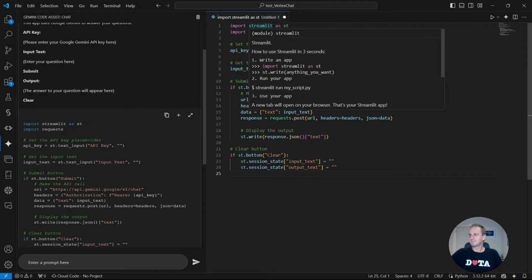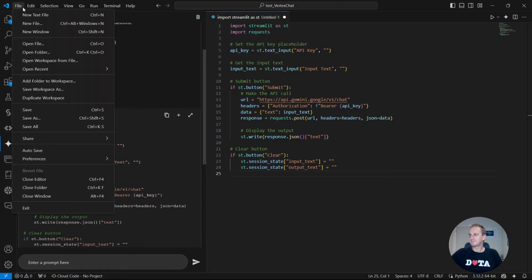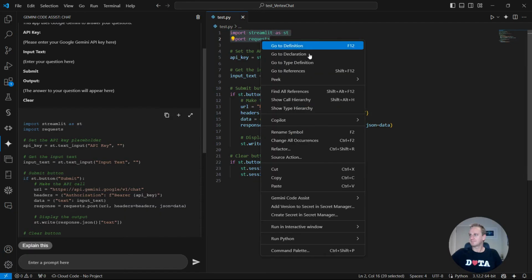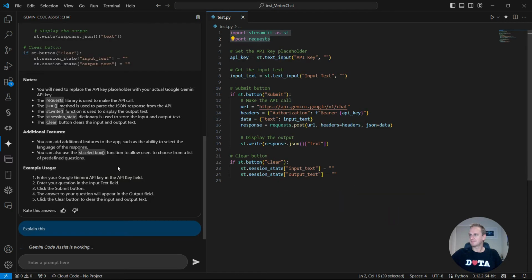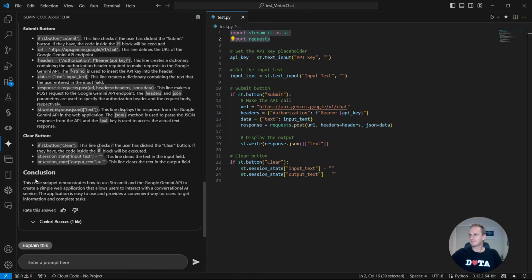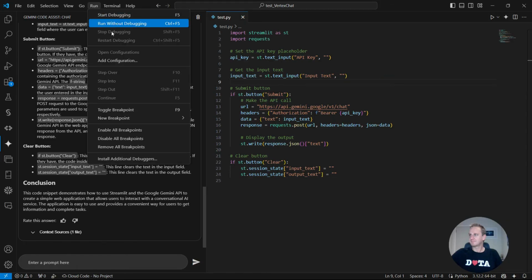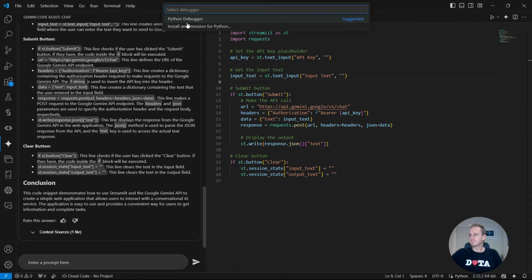Let's click on open in a file, and it's created a file for us. Let's go File, Save As, and just call it test. That's good. Now we can explain the code here. Right-click the code that you want, go to Code Assist and click on explain this. It's going to pass the code to the Gemini engine, and it will give you a description of what each of those line items is doing and how it all relates. To run it, let's click on the run.